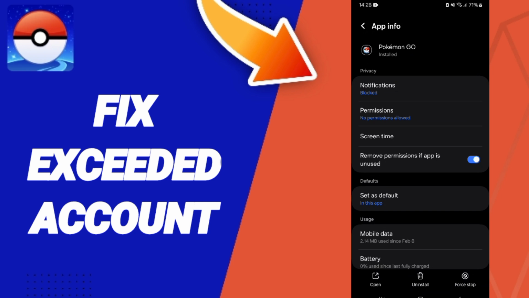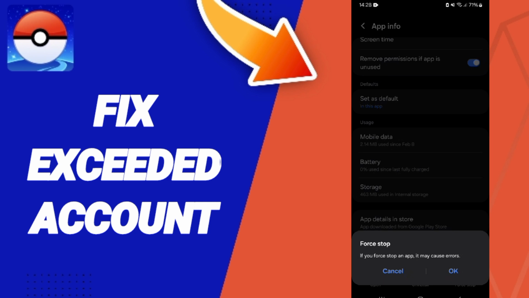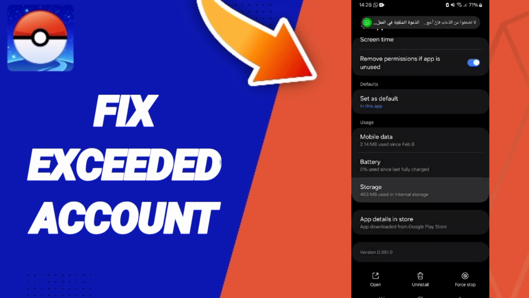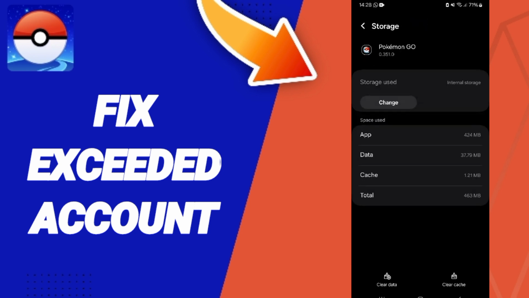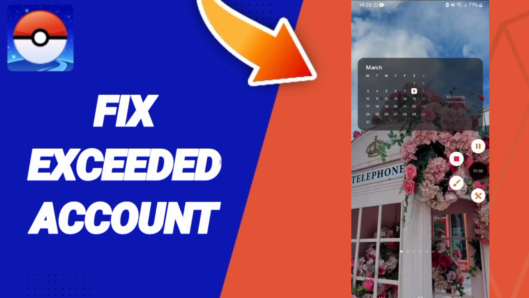In this page of app info, you will go to force stop and you will click OK. Then you will enter the window of storage. Here you will click on clear cache. In the end, you will turn off your phone, so please don't forget.